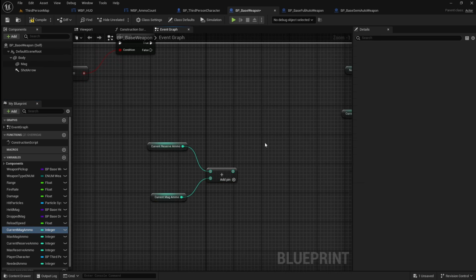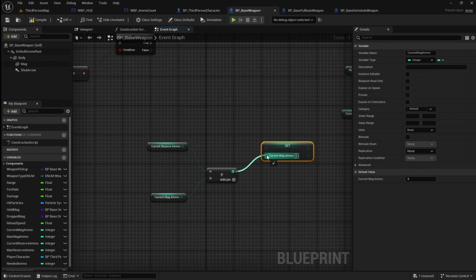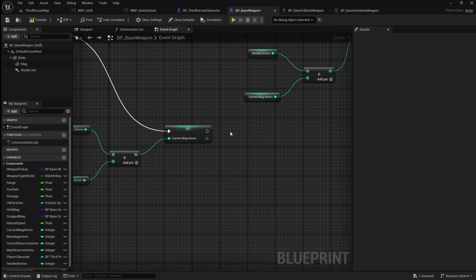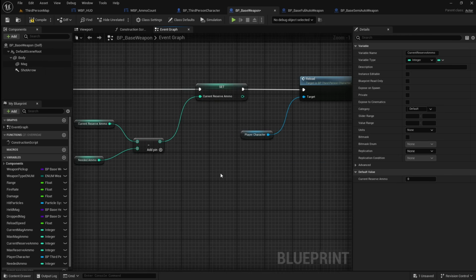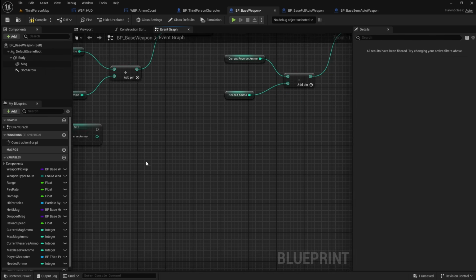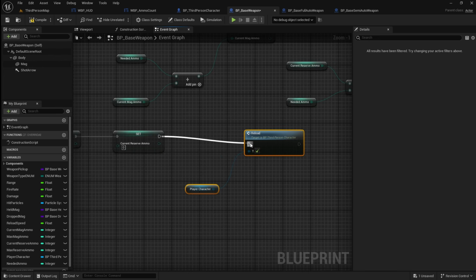Next, drag in the current mag ammo and set it. Connect it to the add pin, then connect it to false. For the reserve ammo, there will be none left, so we can just drag in the variable, then leave it set to 0. After this, we want to do the rest of our reload, so we can come up here, select the reload event, copy it, then paste it and connect it up.